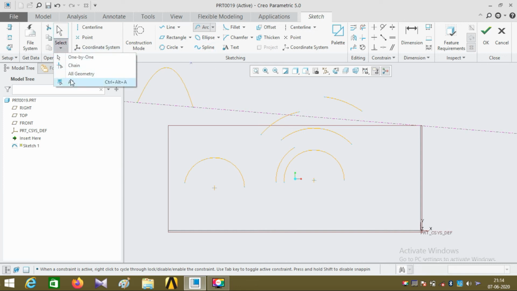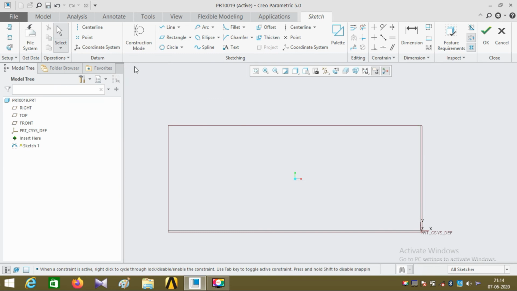And next we are going to talk about the ellipse command. First is axis and ellipse. Click the two ends of the major axis of the ellipse and your ellipse will be generated. And next is center and axis ellipse. Click the center and the end point of the ellipse and your ellipse is generated.